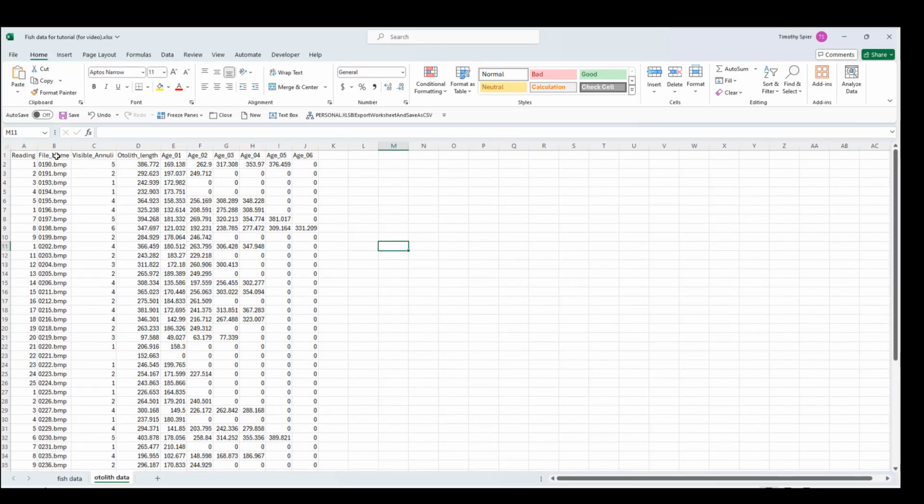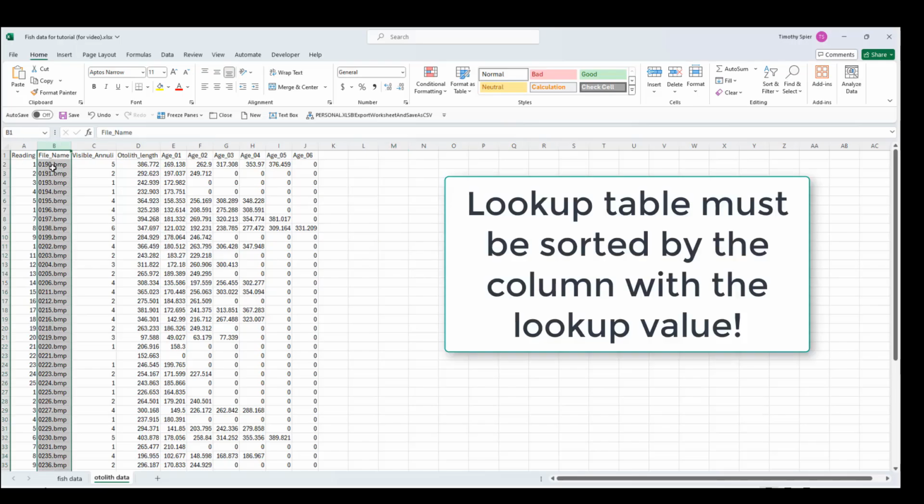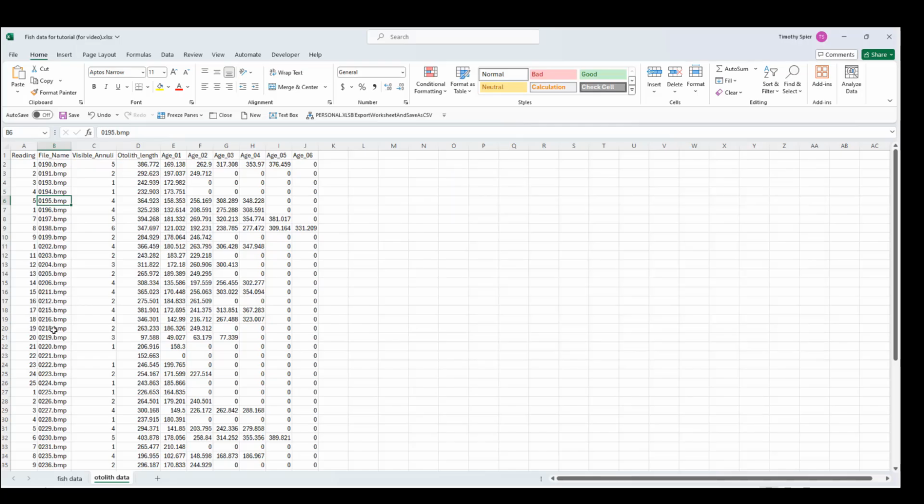And it's got the file name, the annuli, the otolith length, the distance to each annulus, all the stuff we need for back calculating. And so we're going to use this as a lookup table so that we can match it with the fish data. So since this is going to be a lookup table, it needs to be in order. And it needs to be in order by the thing we're going to use to link it back to the original data. And so we're going to use the file name to link this back to the original data. So these data have to be ordered by file name, and they already are, you can see that.